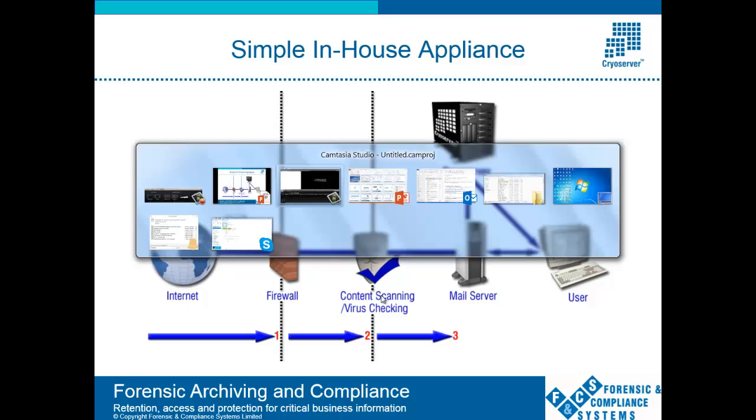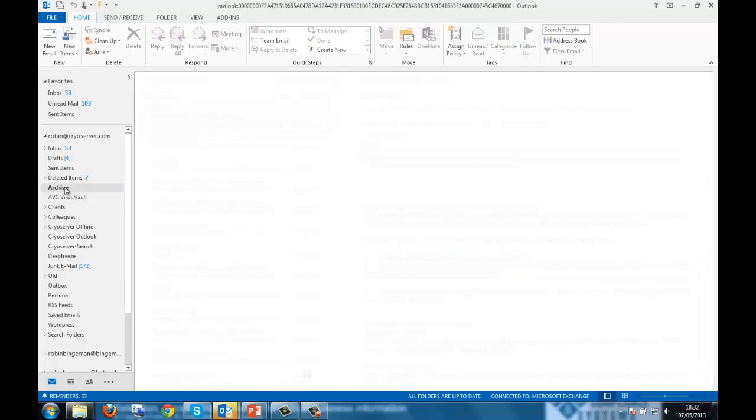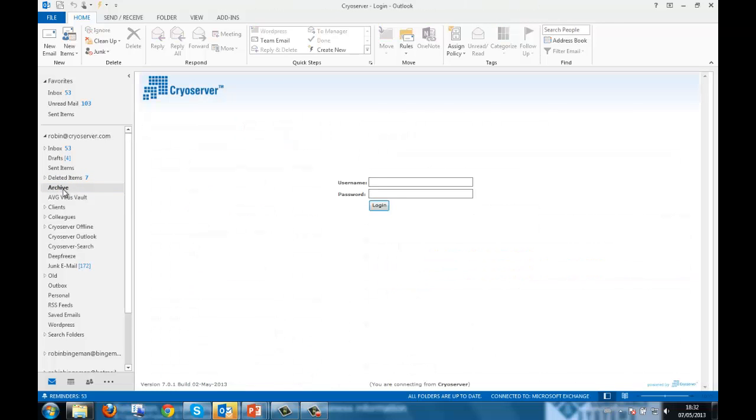Let's see the product in action. You're now looking at my Microsoft Outlook, and on the left hand side I have a folder here called Archive. I'm going to click on that folder and it presents the login screen for the Cryoserver solution. And we have 2 key levels of access. This is what we call Cryoserver privileged users.